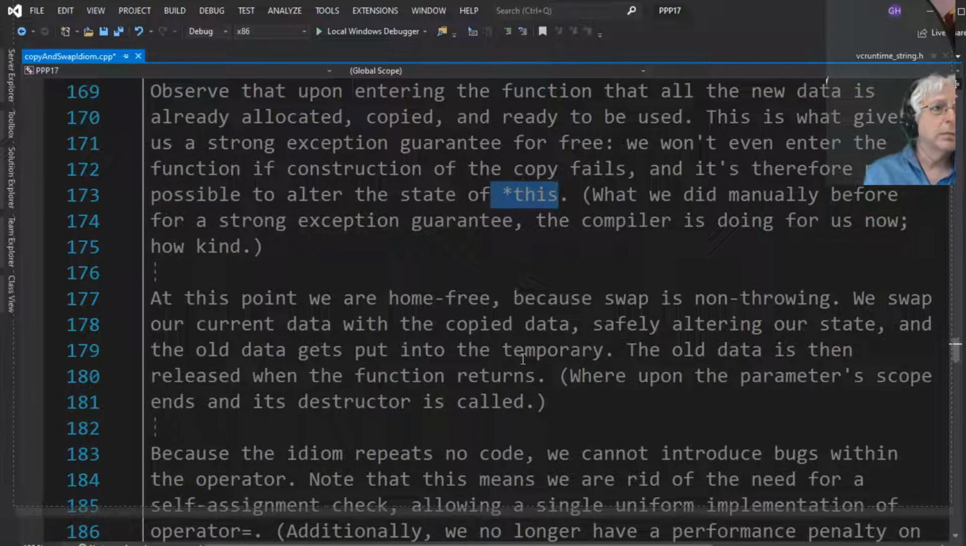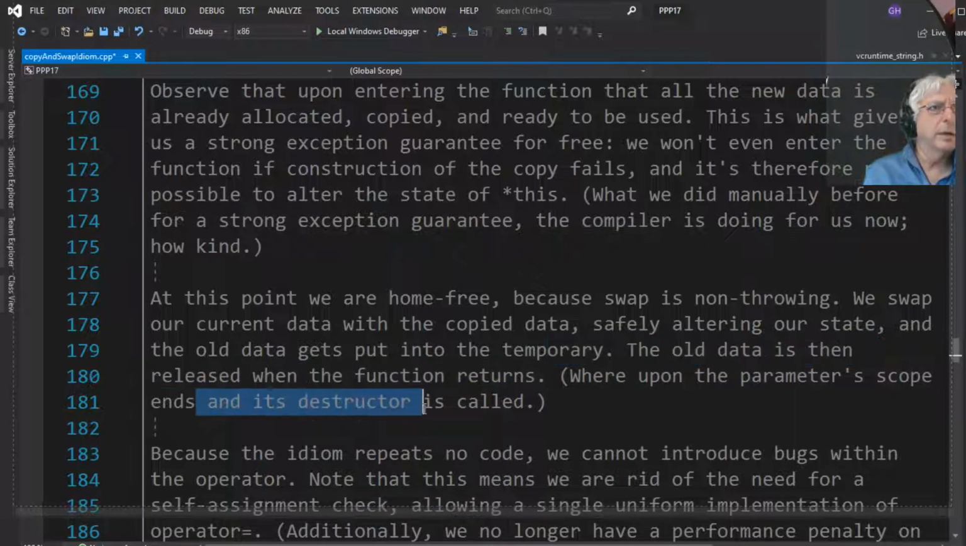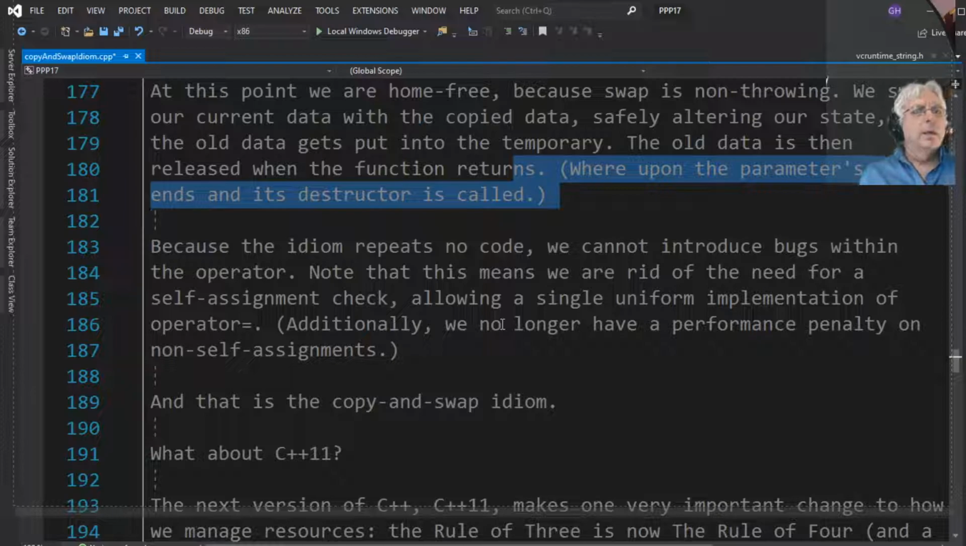At this point we are home free because swap is non-throwing. So there's no exception. We swap our current data with the copied data, safely altering our state, and the old data gets put into the temporary. The old data is then released when the function returns, whereupon the parameter scope ends and its destructor is called. All right, so that's key to move semantics, which is, I guess, what we're going to get up to next, right?